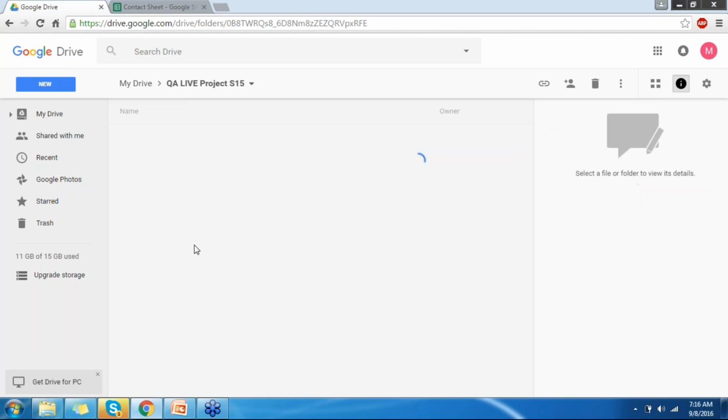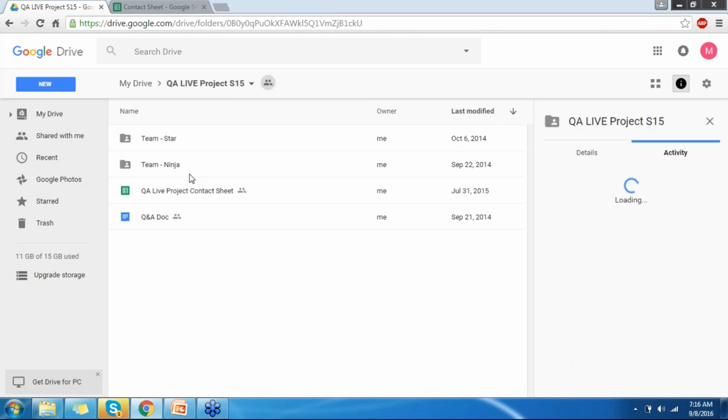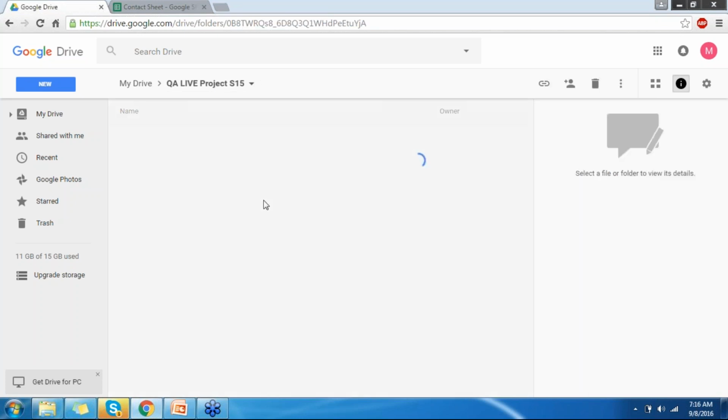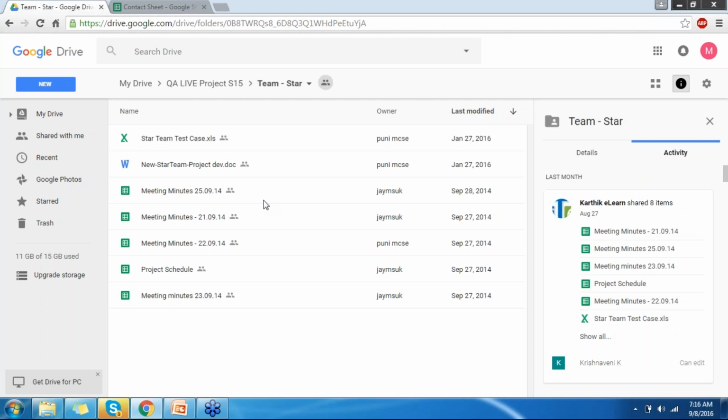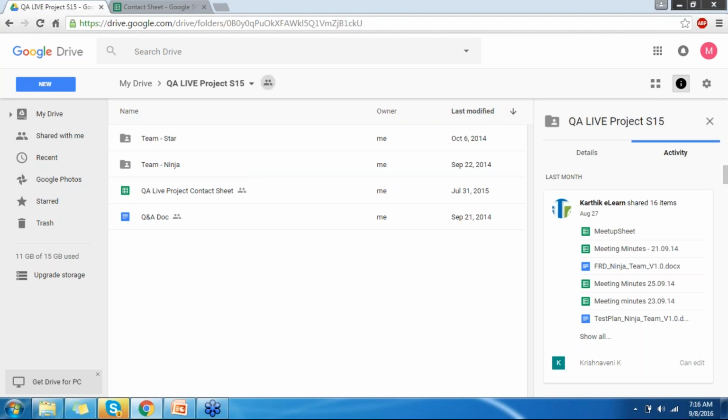So if I go to any team folder, you can see their test plan, their FRD, and all the documents here, okay. In a similar manner, you will also create and place your documents here, all your test cases and whatever documents you create, so that it will be easy for everyone to access. No need to send them through emails. You will just upload here and everyone can review.